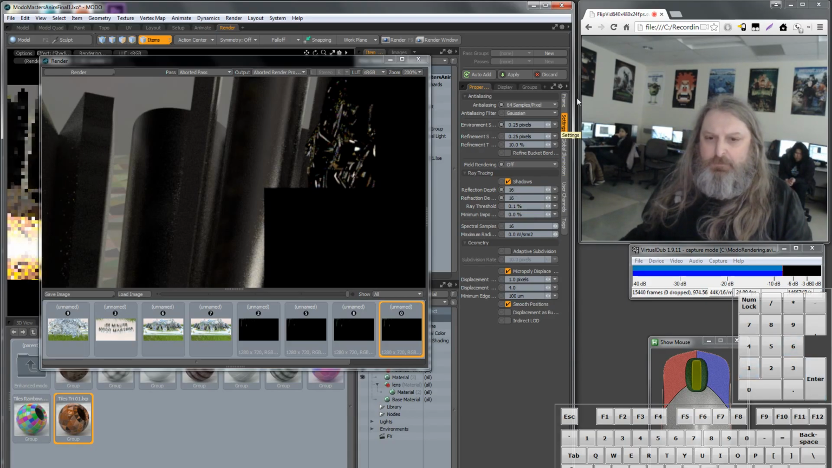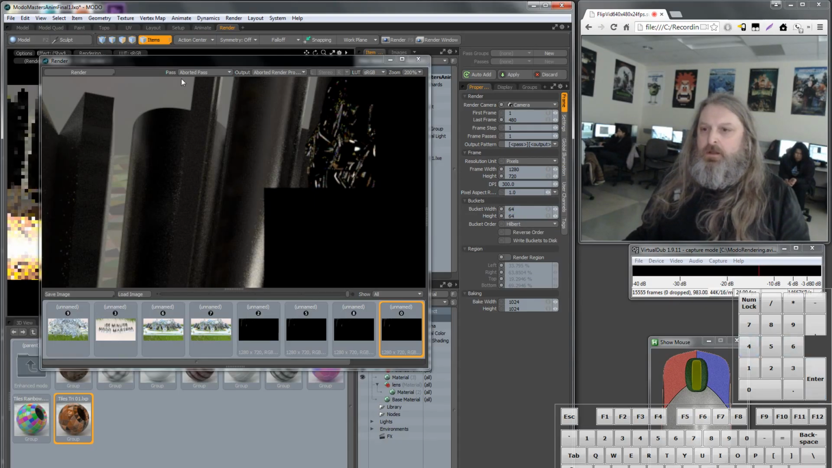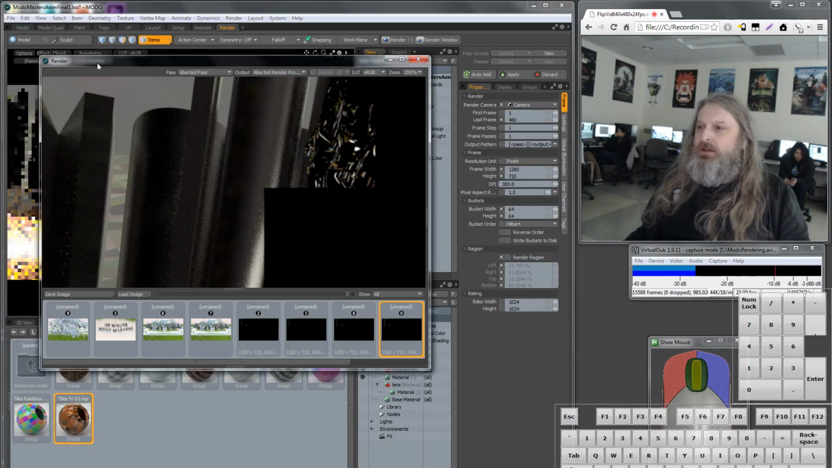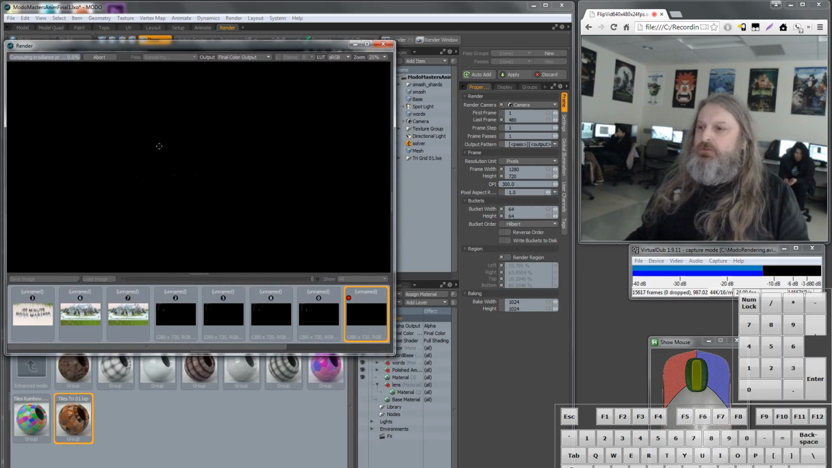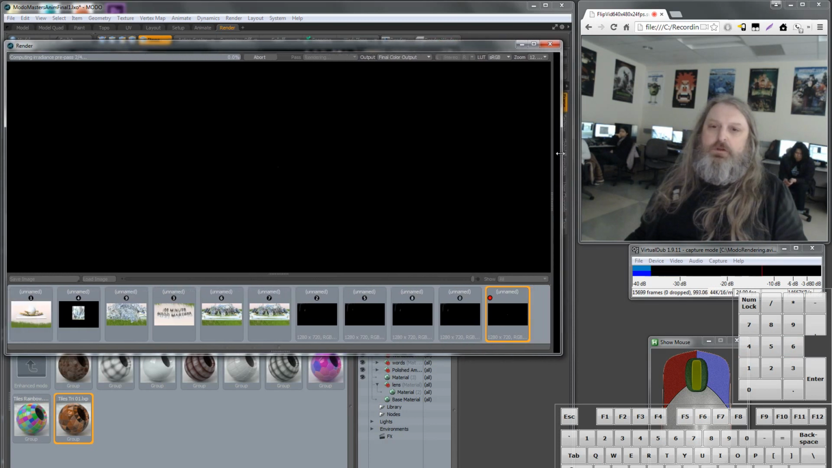And actually, I'm going to go back here and increase my bucket size to 64 by 64 to see if that makes things any faster. And I'm going to hit render again. And it's going to start again. It goes through the GI pass first. And let me pull some of the data out of here because the data might be useful to us.